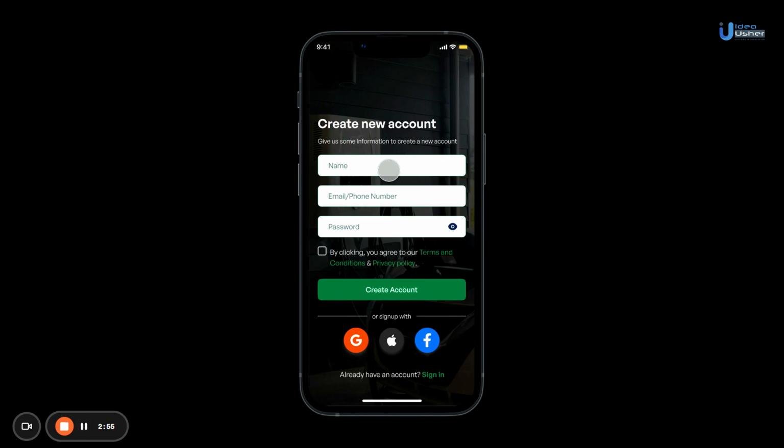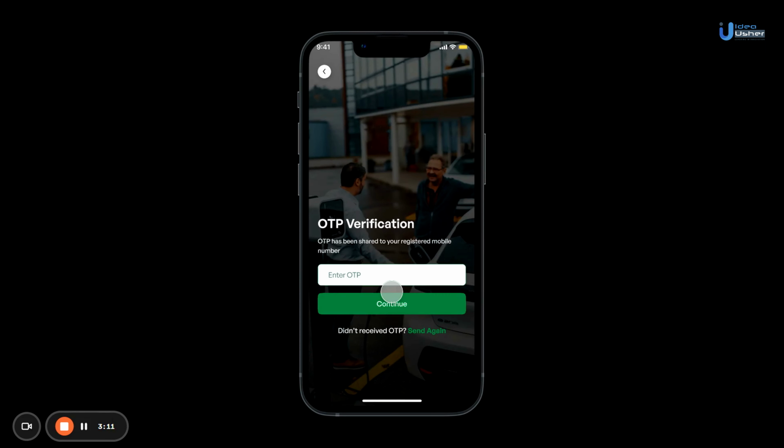Users can enter their name, their phone number and the password. They also have to check this particular box so that they agree to the terms and conditions and the privacy policy of the application, and click on the create account button. The next screen will ask the user to enter the OTP received on the registered mobile number. Click on the continue button after you have entered the OTP.